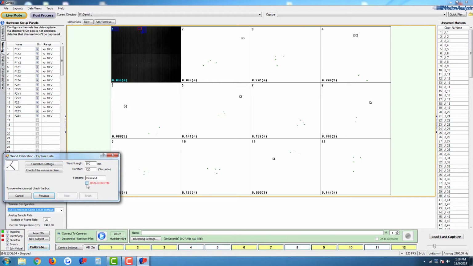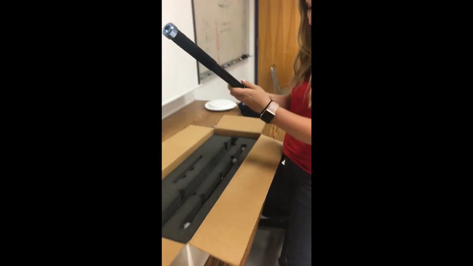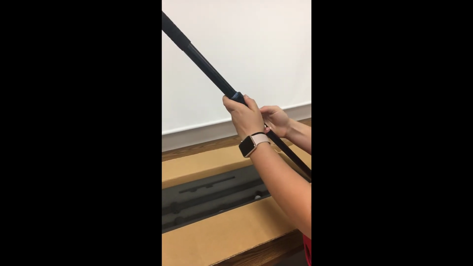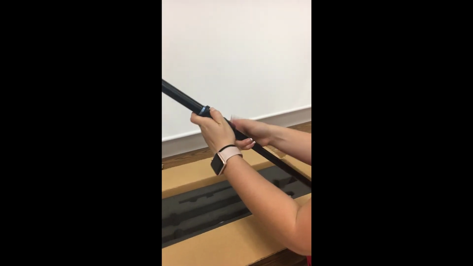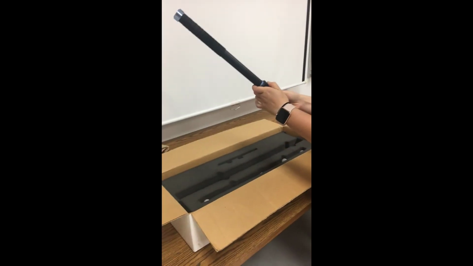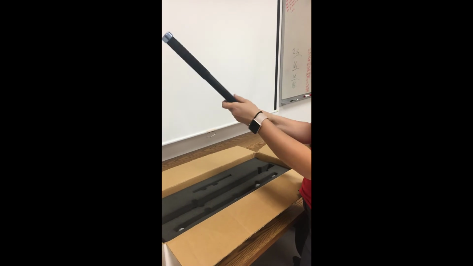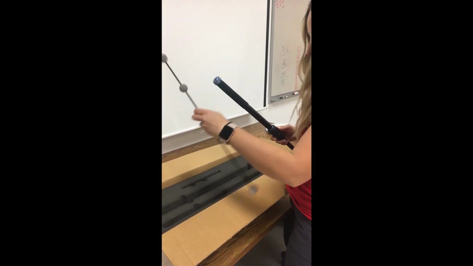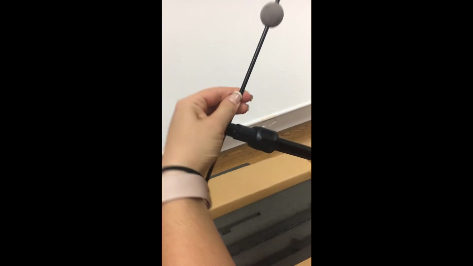Before we do the wand calibration, go ahead and remove the L-frame and go back to the box to build the wand. Please do be careful when building the wand because it is fragile and quite expensive. So just keep that in mind.